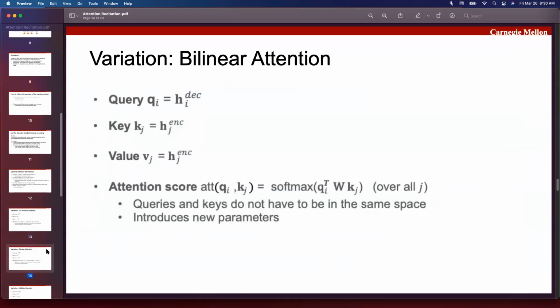Another variation is called bilinear attention, and this is when your queries and your keys and values are not in the same vector space, so they have, say, different vector dimensions. Then you can introduce another parameter matrix W between the queries and the keys to make sure they're all in the same space before you compute the dot product attention.